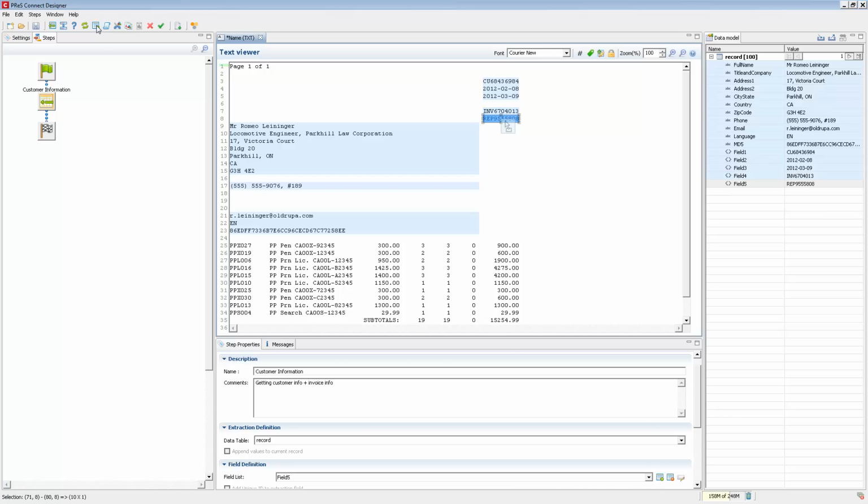Now, one important detail. As you may have realized, the first time I did the extraction, I used the Add Extract step, which created a new step. But the invoice information at the top right, I actually use the Add Extract Field button. What's the difference between the two?